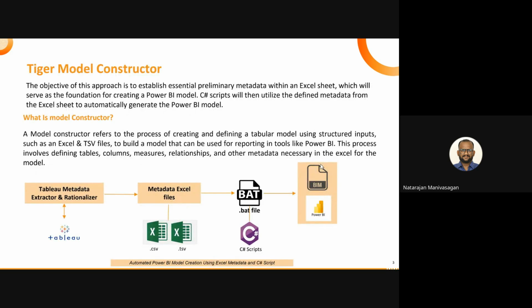So this is in words whatever I explained. We are going to get the data from Tableau reports, and we are going to use the Tableau metadata extractor and rationalizer. We are going to have metadata files, and these metadata files will be in Excel. And again, we are going to add a TSV. TSV is nothing but tab separated values. Why are we going to use TSV? The Tableau extractor will give outputs in two things. One, the metadata that we require for building the model. Second, the metadata that we want to convert from Tableau expressions to Power BI expressions.